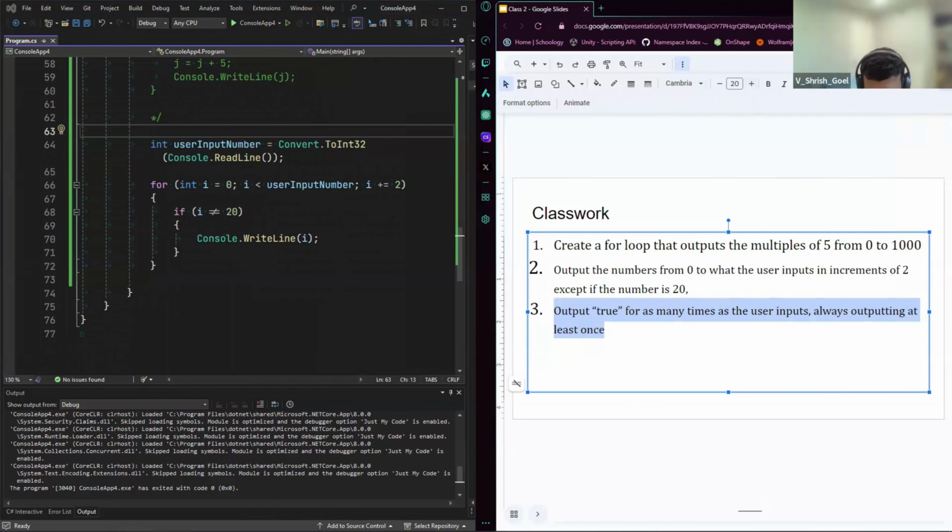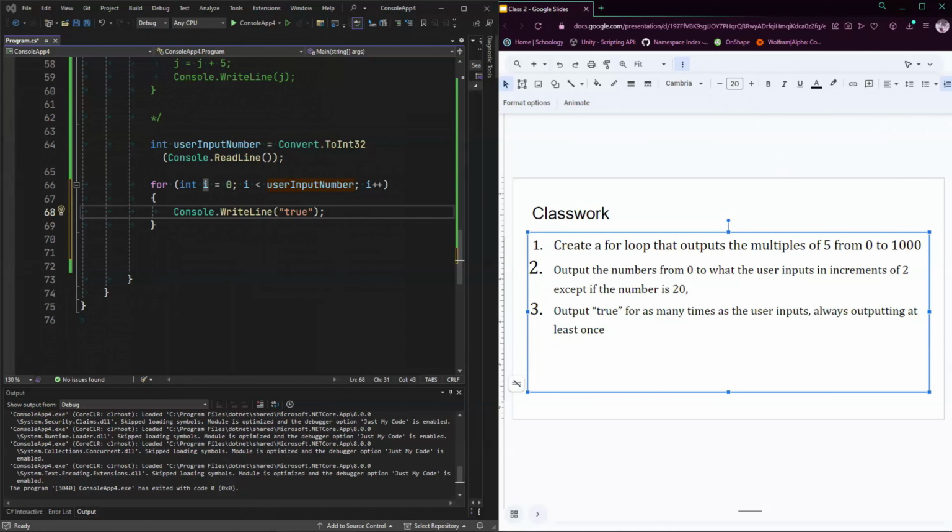Okay, so for this one, you basically have to output true for the amount of the number that the user inputs. So if the user inputs 5, you have to print true 5 times. So I'll give you guys 2 minutes to solve this problem. Okay, since we're running out of time, we'll just go over the solution for this one. We're going to keep the user input number because we still have to take the input. So we'll just cross out the for loop for now.